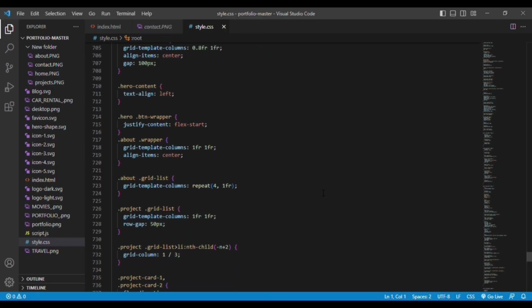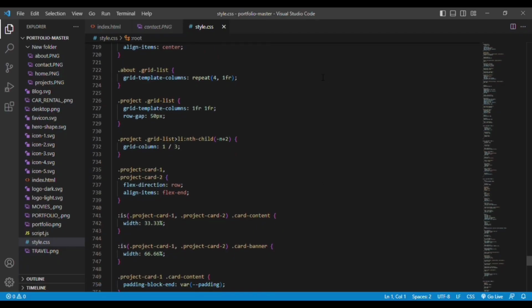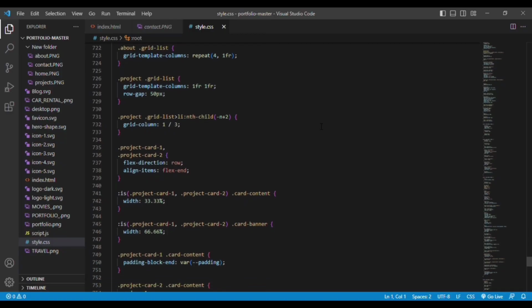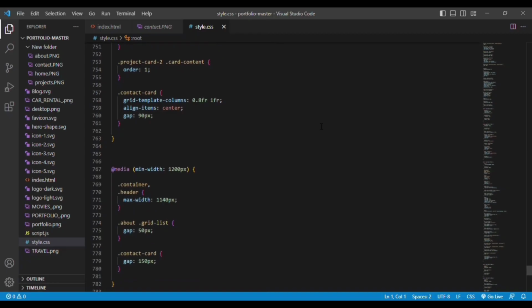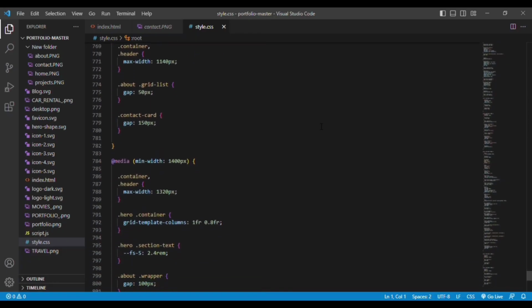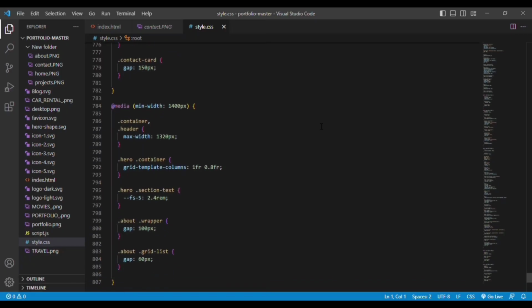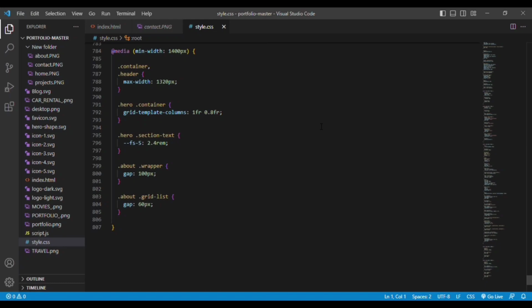And for grid template column, repeat 4. You can see 4 elements will be repeated in the about section. This is for the desktop version. Next, we can see the minimum width is 200 pixels. This is also for the desktop and above version. Above screen size, you can see this is also for the above screen size values only.